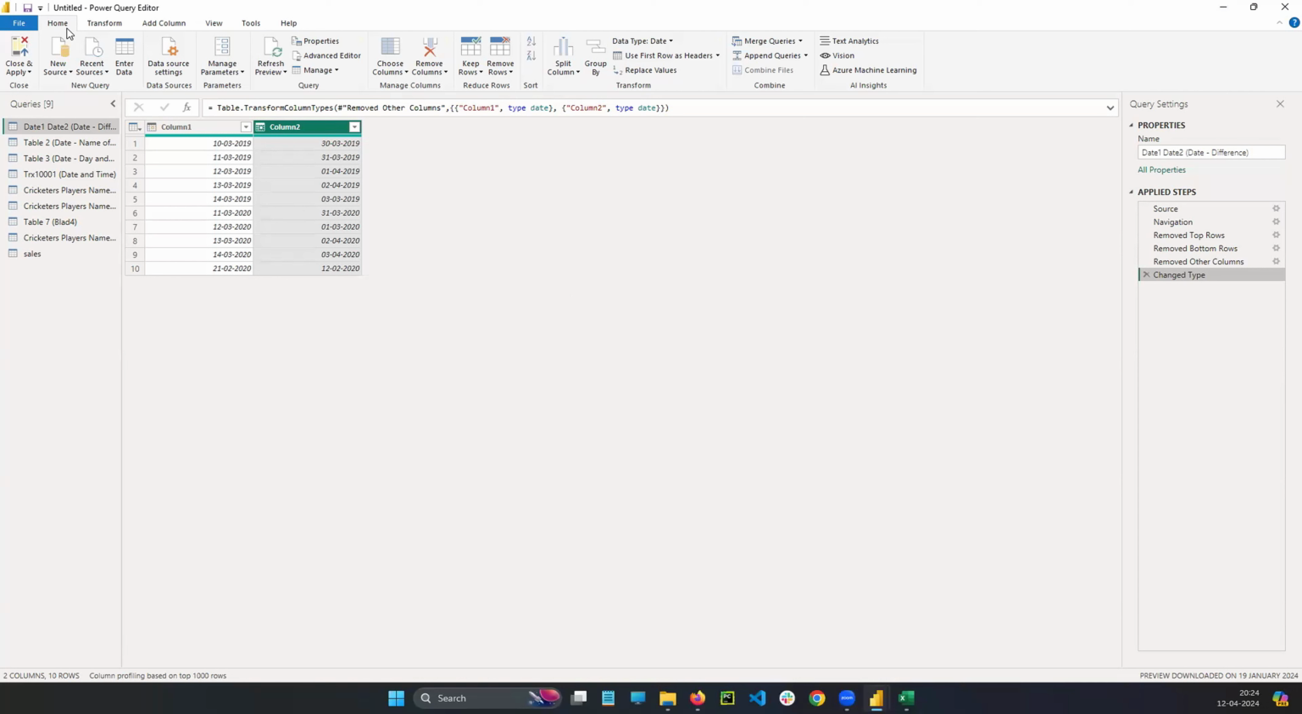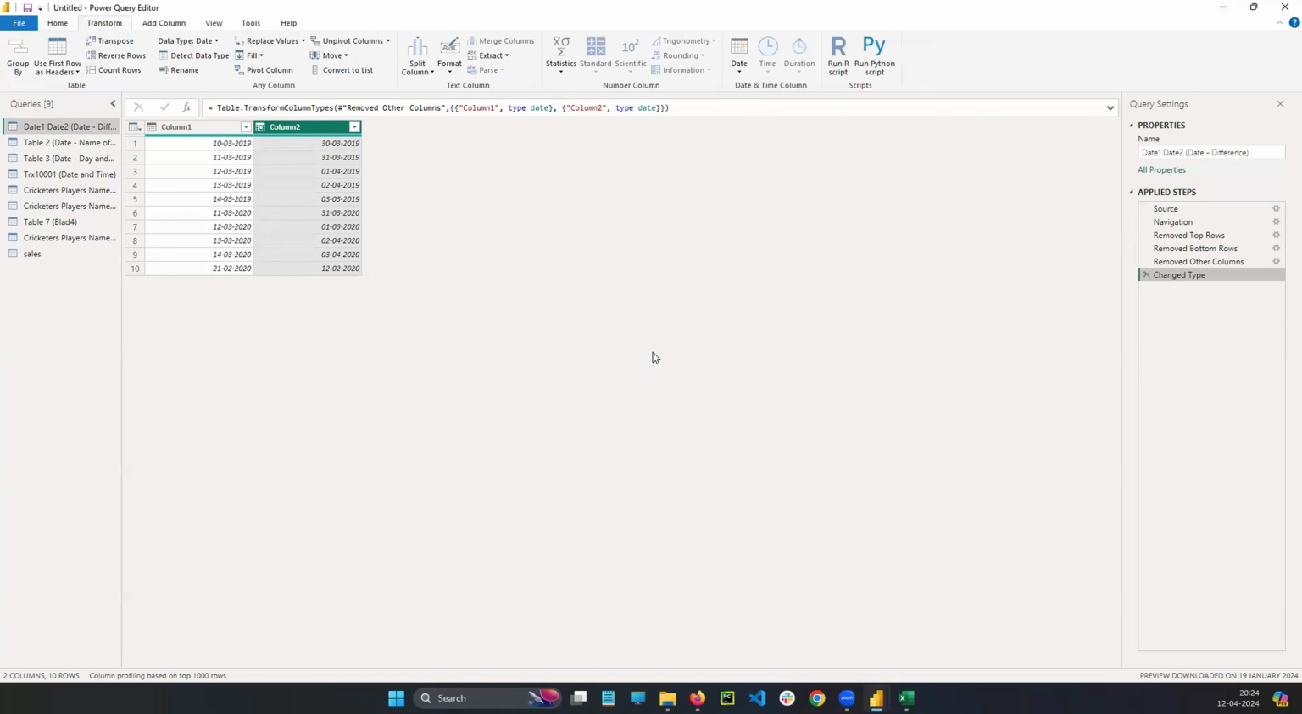In the home options, the main important concepts will be available in the transform data. So in the transform data, first of all, let's discuss the text options. After that, we will discuss the number columns options, then the date and time columns options. After that, there are some remaining things. With that, the Power Query Editor will be closed. Power Query Editor is very easy. You just need to understand what each option does.